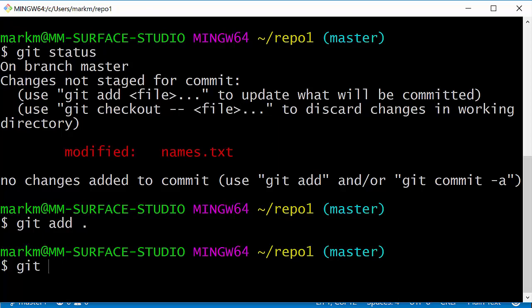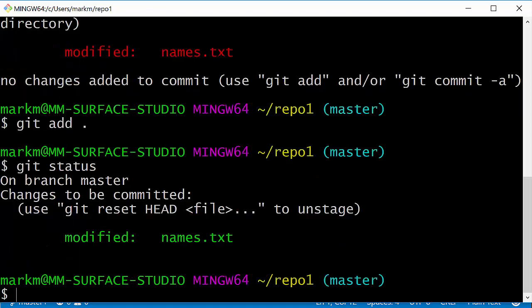And now if I say git status, you can see that the changes have been added to the staging index but have not yet been committed. The green color means that these changes have moved to the staging index, but they're not yet part of the final repository. So to commit, we use the commit command.